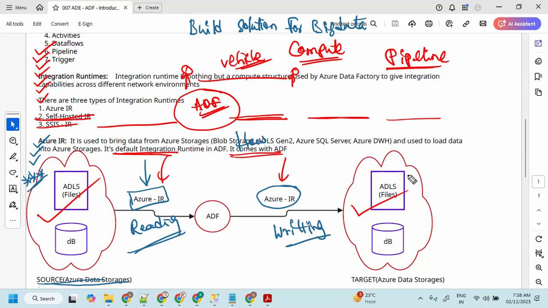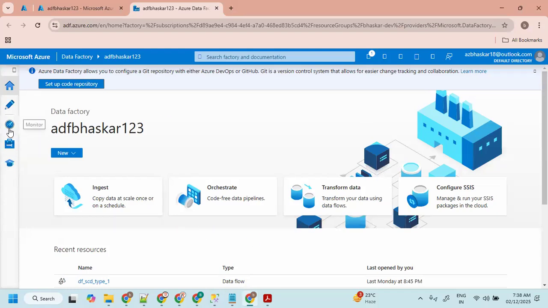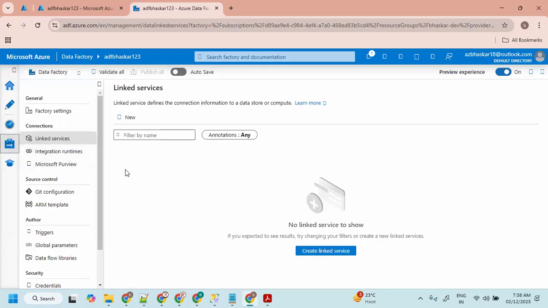Okay, let me show you where exactly we can see the integration runtime in the data factory. Let's go to the portal. In the portal, we have Manage. Hit on Manage. Under Manage, we have a variety of options. One of the options is Connections, and Connections has linked services and integration runtimes. So concentrate on integration runtimes. I'm going to hit on integration runtimes.